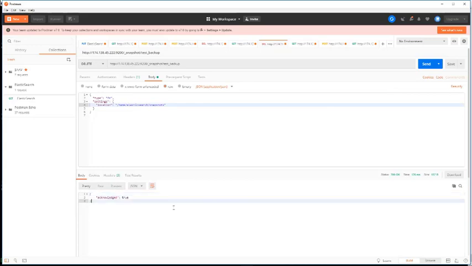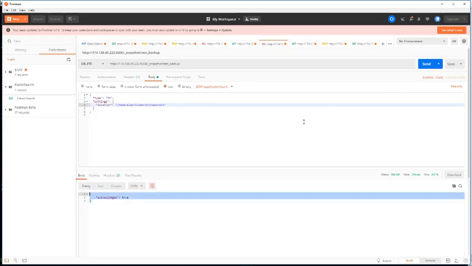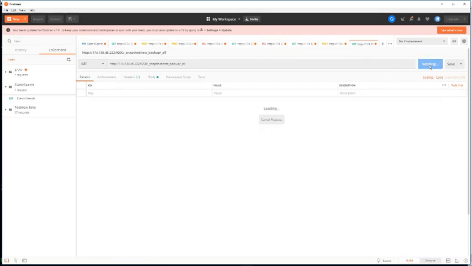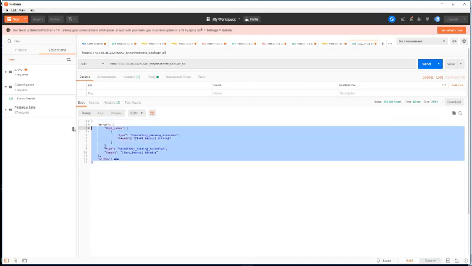Once again, I get back a message that says acknowledged true, which means that the repository was correctly destroyed. And if I try to get any information about the backups stored here, I will get an error saying that the repository no longer exists.